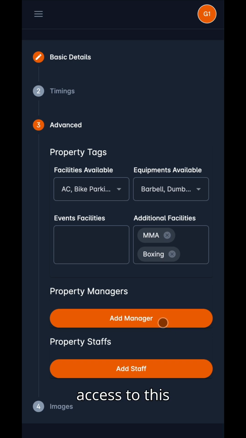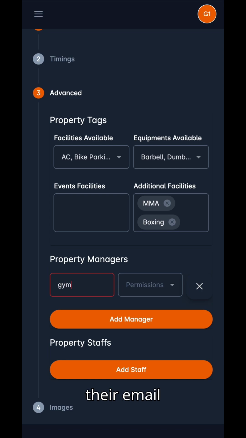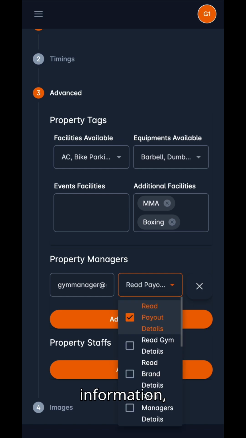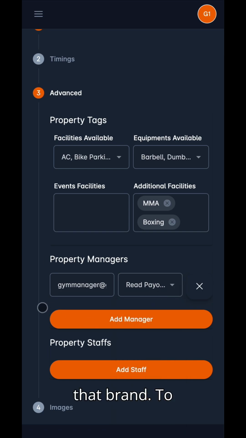To grant access to this property's information to someone else, click Add Manager, enter their email, and set their permissions. If you've already added a manager in the brand information, you don't need to add them again. The manager from the brand information will automatically have access to all gyms under that brand.